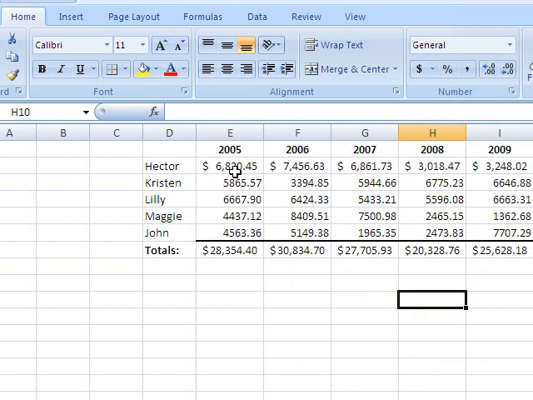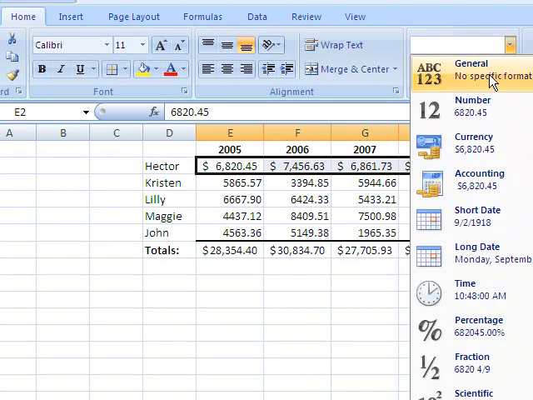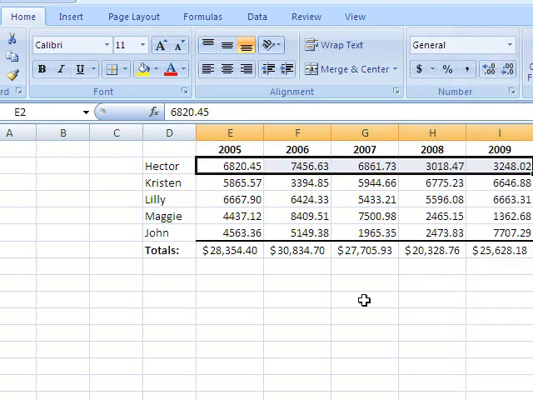Well, now that I have them all currency, how do I get them back? Maybe I don't want currency, so I can just highlight them again and say I want that currency off. So it says accounting up here, but I don't want accounting. I just want general everyday numbers, general. Hey, it's back to normal.